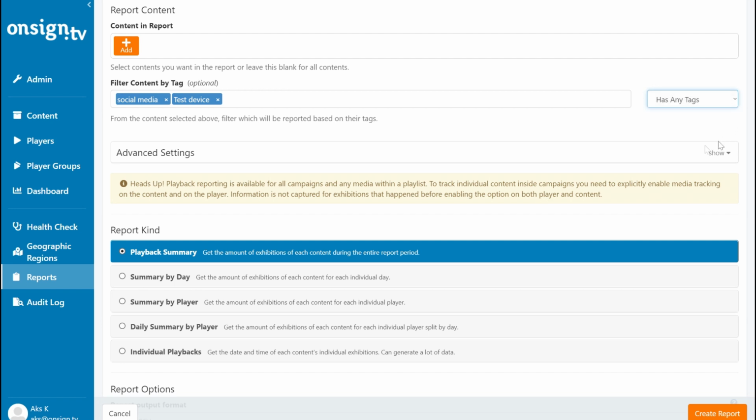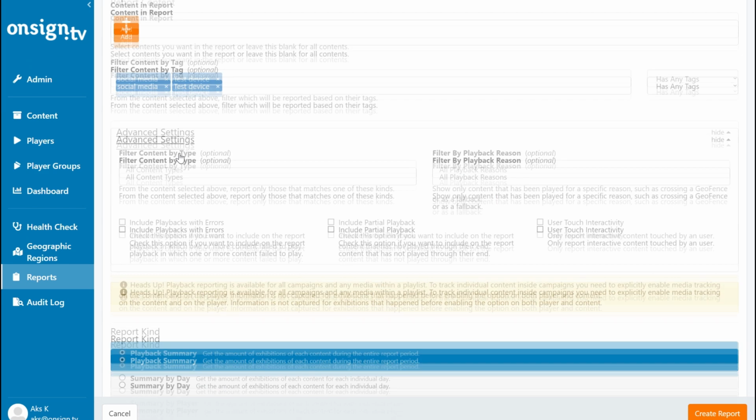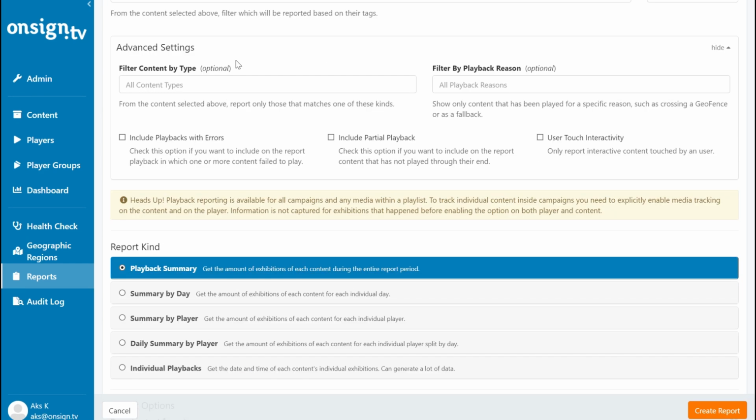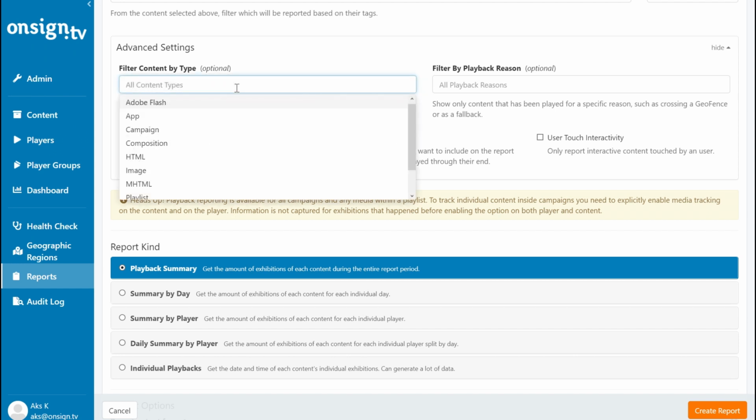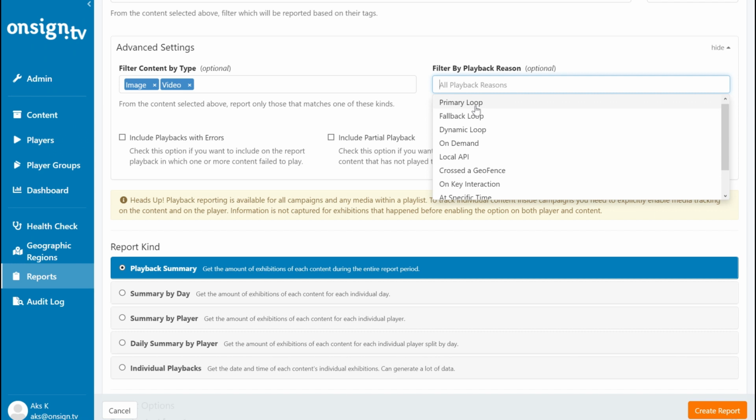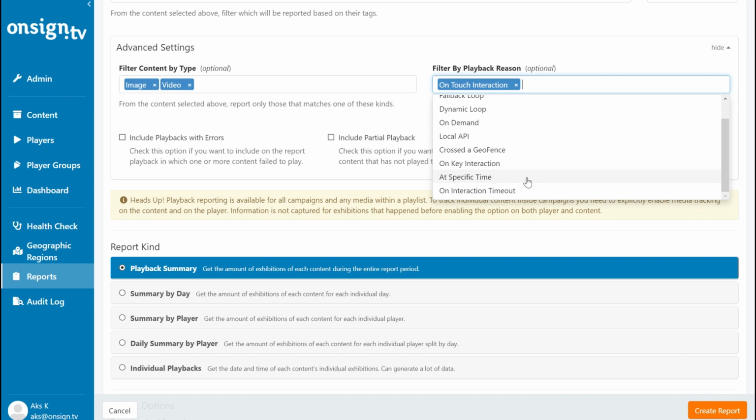Now let's get into the advanced settings. So above we specified the data pool we want to include in the report. Here we can filter content based on type. So you could say only get report data on content that is an image and a video. You can also specify playback reasons if you're looking for something specific. So for example, with this feature, you can generate a report specifically for the primary loop, which is content you regularly schedule to play, for content that was played on demand, for example. Here we'll tick this to include only content that was played as a result of on-touch interaction.